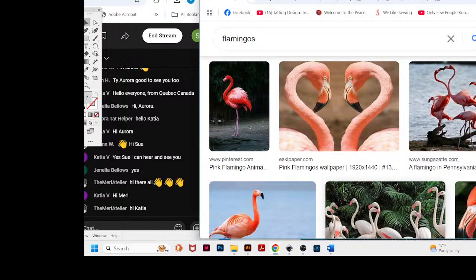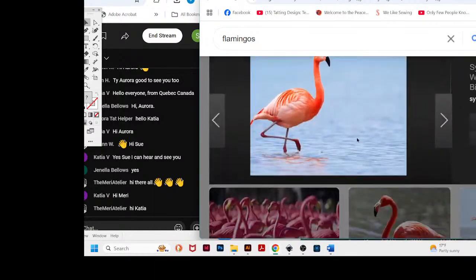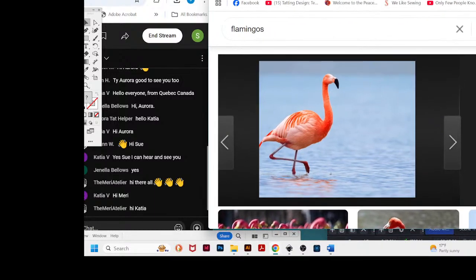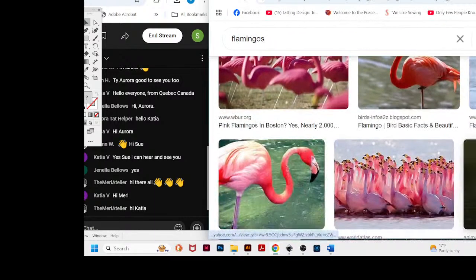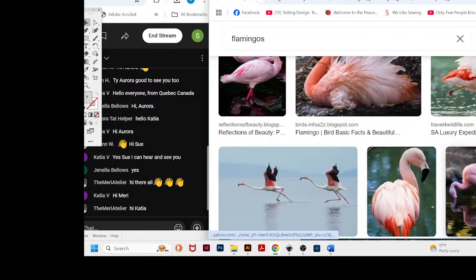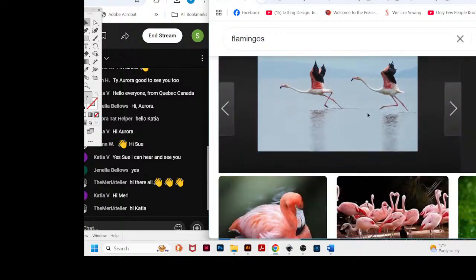Let me know if you found one. There's quite a few I'm seeing that have the whole thing. Or if you wanted to use one like this one that I see on here, it's got one foot up and the other foot you can draw from another picture. So all you need is just a flamingo. Ooh, here's some nice ones. Look at these flying ones.